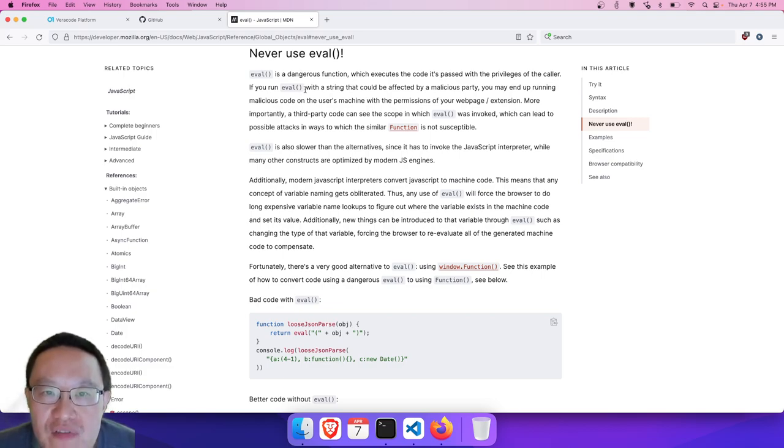Eval is a dangerous function which executes the code passed to it with the privileges of the caller. If you run eval with a string that could be affected by a malicious party, you may end up running malicious code on the user's machine with the permission of your web page slash extension. Eval is also slower than the alternatives.